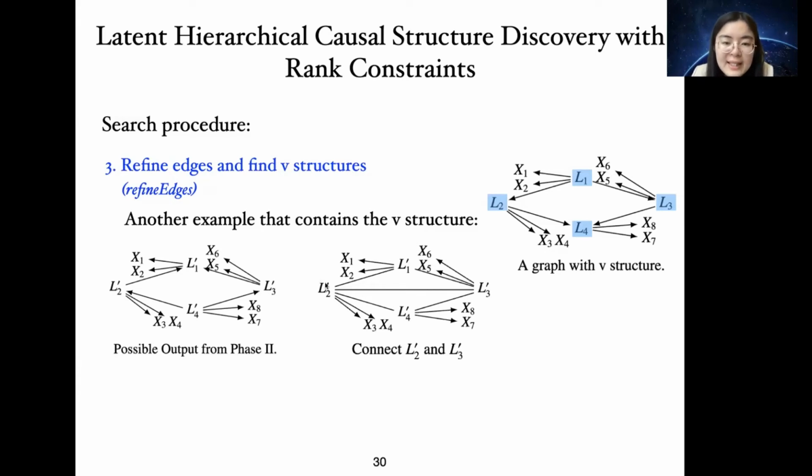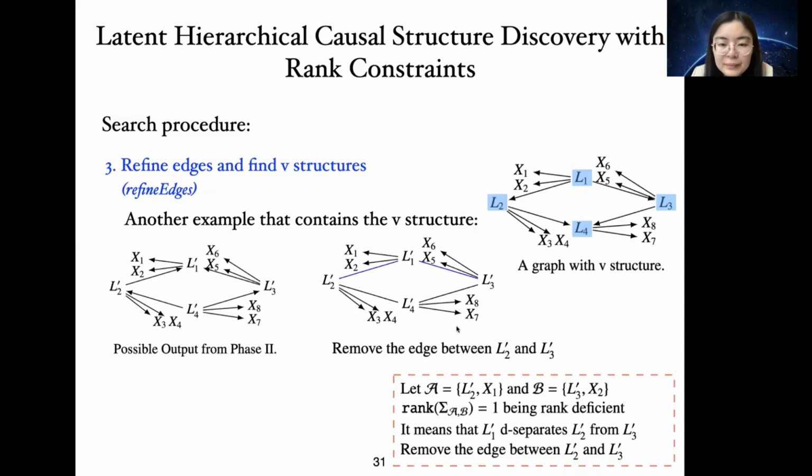We first connect Air2 and Air3. Now we check the following things. Let A contain Air2 and X1, and B contain Air3 and X2. Basically, we know that if the air variables are observed, we can use D-separation, right? So Air2 and Air3 are D-separated given Air1, but now they are all unmeasured, they are all latent. So how shall we do?